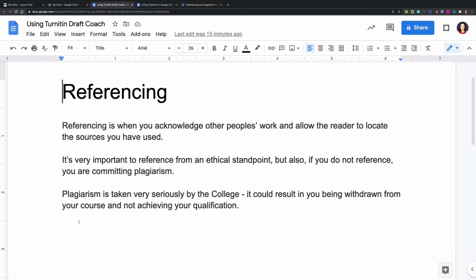So the idea with Turnitin Draft Coach is you can check your work before you hand it in, make any changes, and ensure that everything is referenced and cited correctly. I'm going to show you how to do that now.